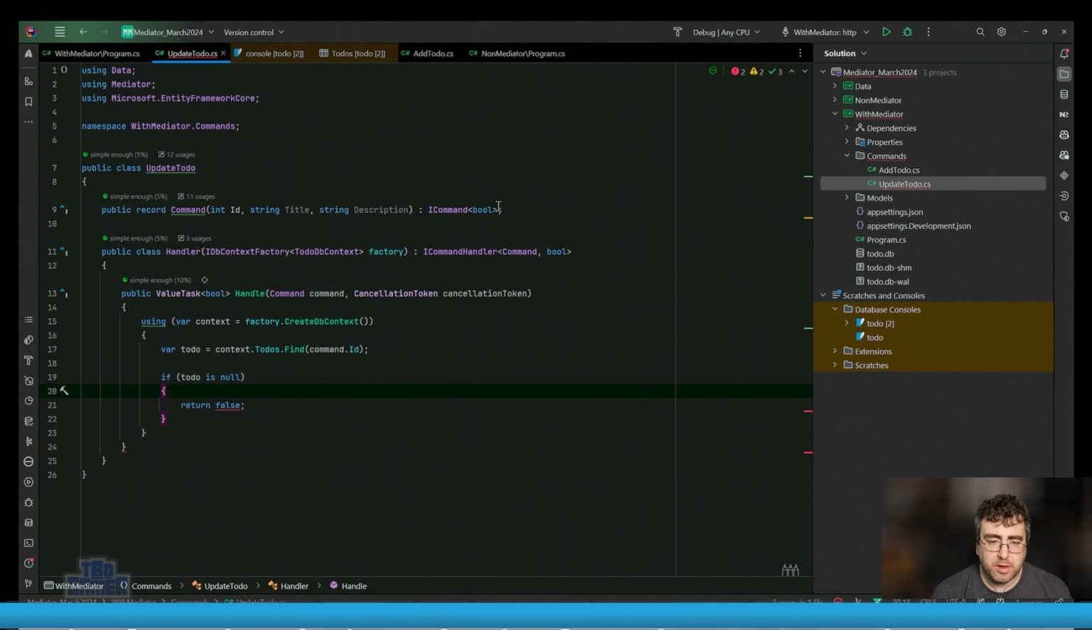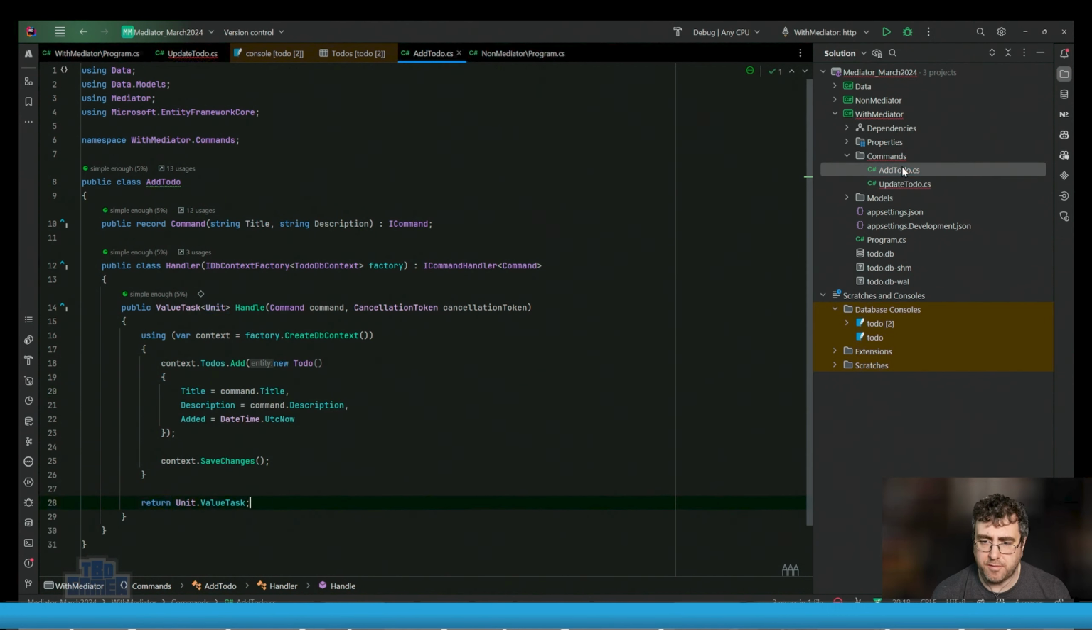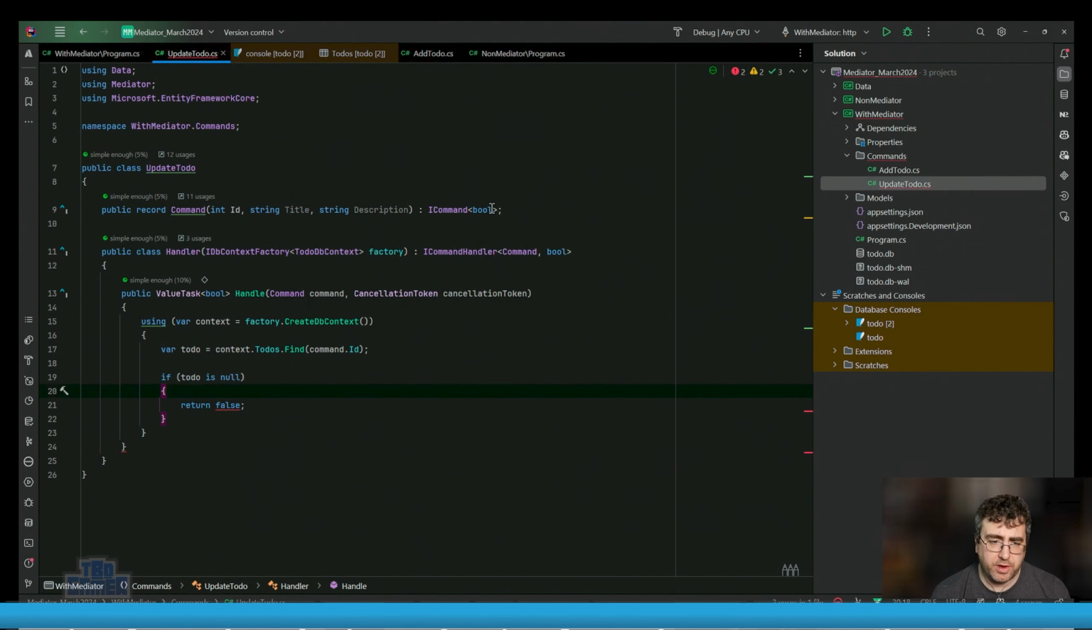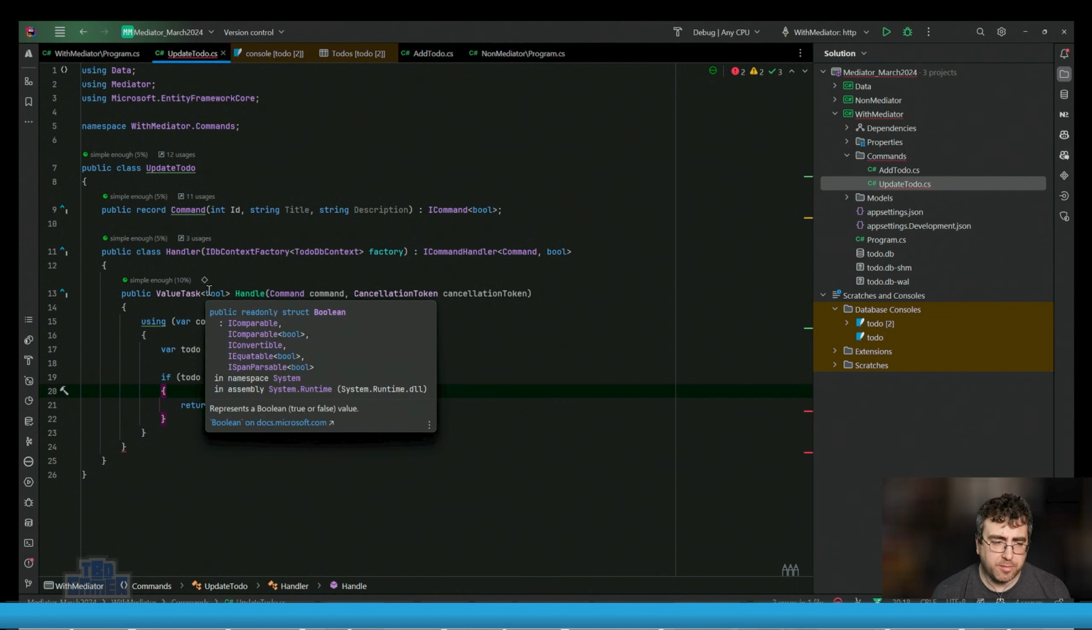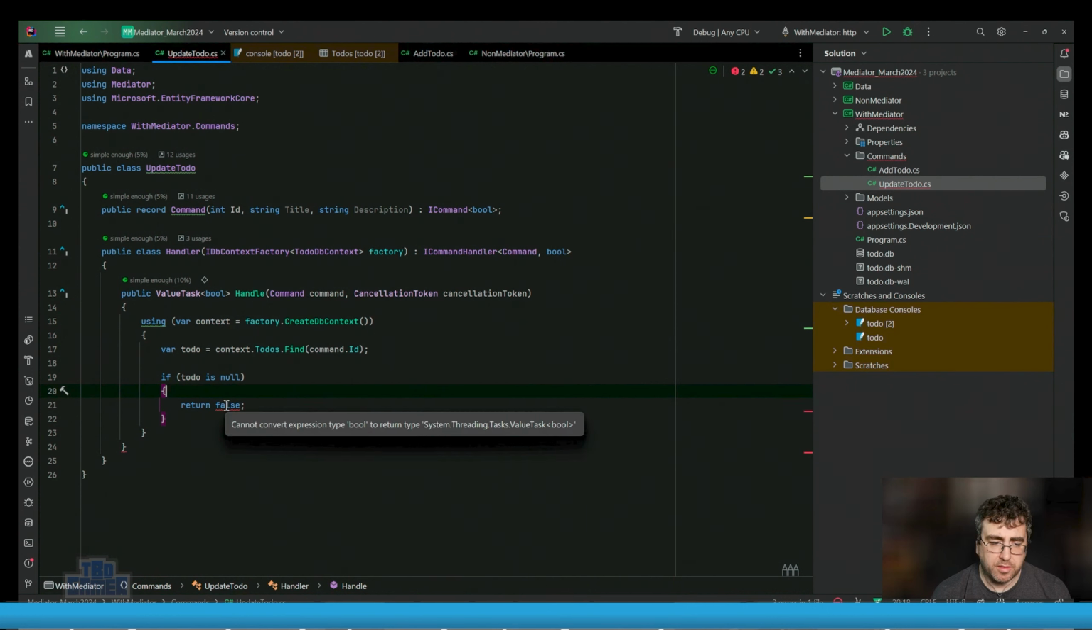Okay, so by returning a boolean, we've introduced a new challenge to this. In the add, it didn't need to be asynchronous, or it didn't need any of the task-based behavior. So if you look at the add, you'll see that I return value task, unit value task. That's just a task that will complete, and this can still be run asynchronously by the piece that runs it, but it doesn't need any asynchronous code in here. So I didn't do anything specific here. Because I'm returning a type here, I'm going to need to do something, otherwise it's not going to like this because it's not returning a value task of bool.